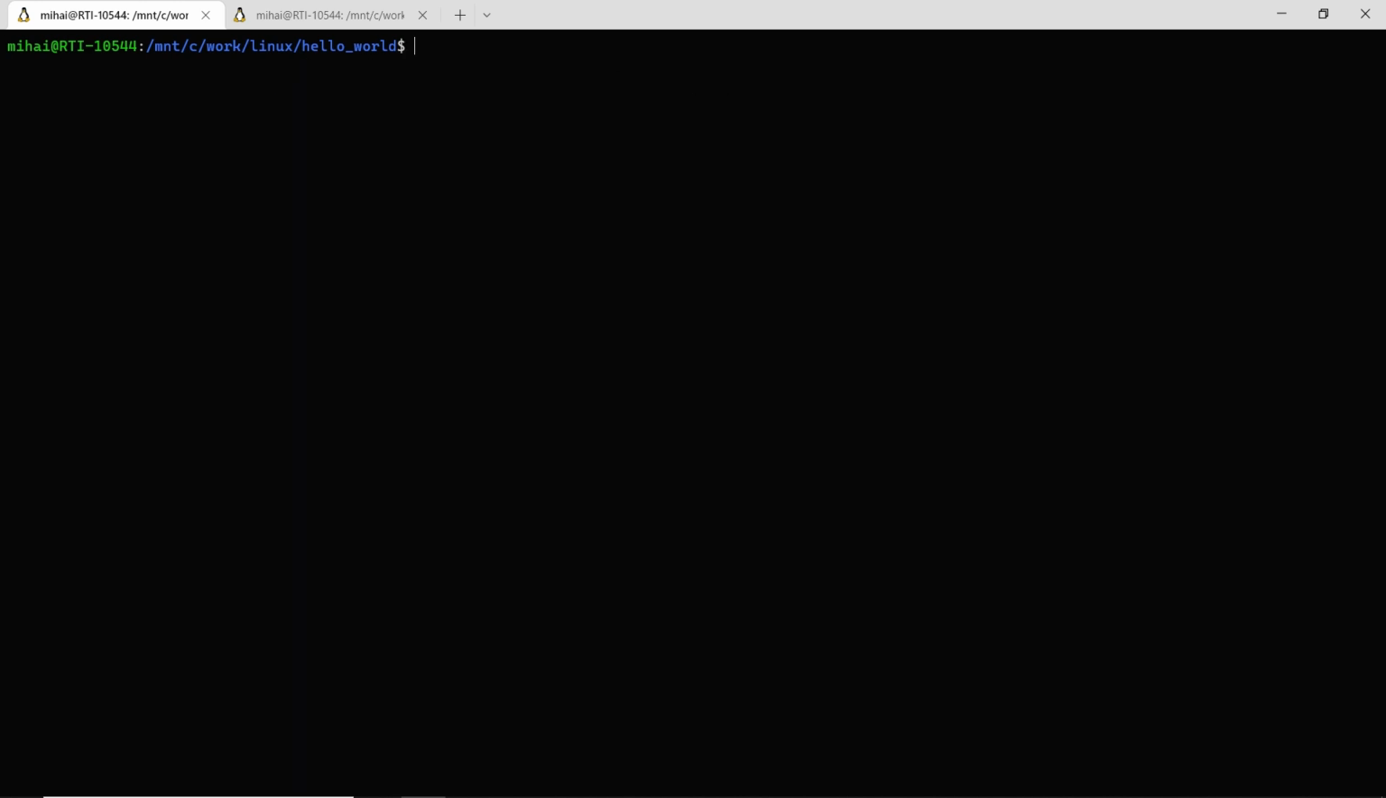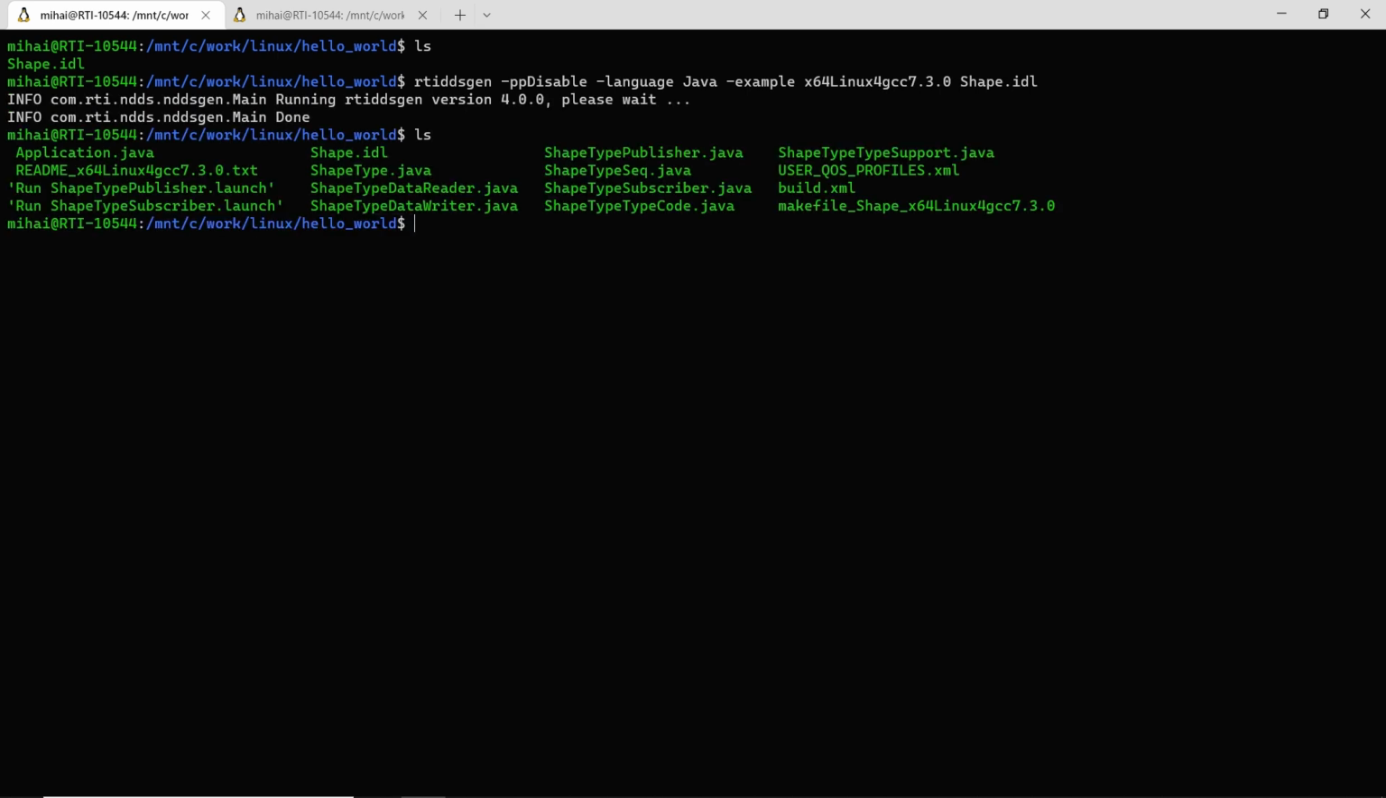So to run the code generator, here we have the same Shape IDL. So we do rtiddsgen, disable the preprocessor, language is going to be Java, example to generate type files, make files, and also example code. And the platform is x64 Linux 4 GCC 7.3.0 as before, and then the parameter. Okay, so again, we find that type code was generated, a publisher and subscriber were generated, and also a makefile.